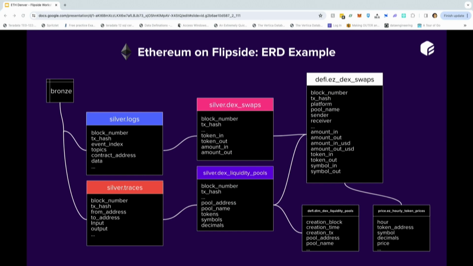So by combining those two tables, we eventually get to this DeFi easy DEX swaps view. And this is going to be an easy-to-use table that allows you to query who the sender and the receiver are of the transaction, what pool the swap was occurring on, what the tokens are, the symbols, the amounts, pretty much everything descriptive alongside those records.